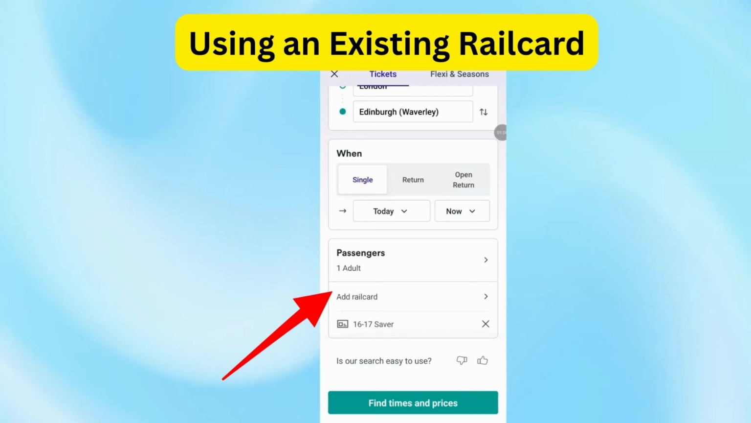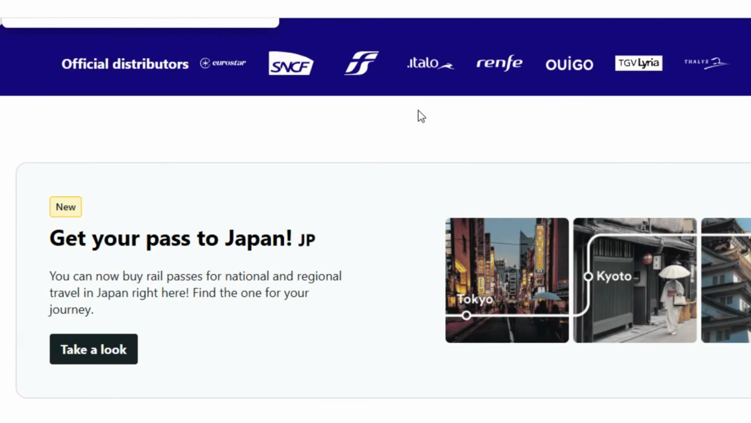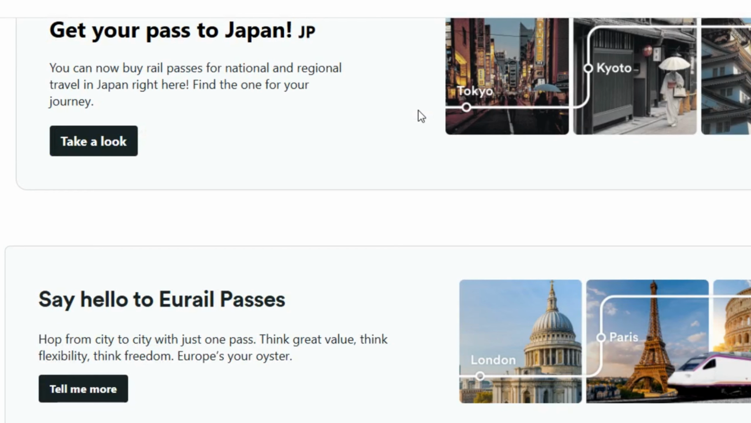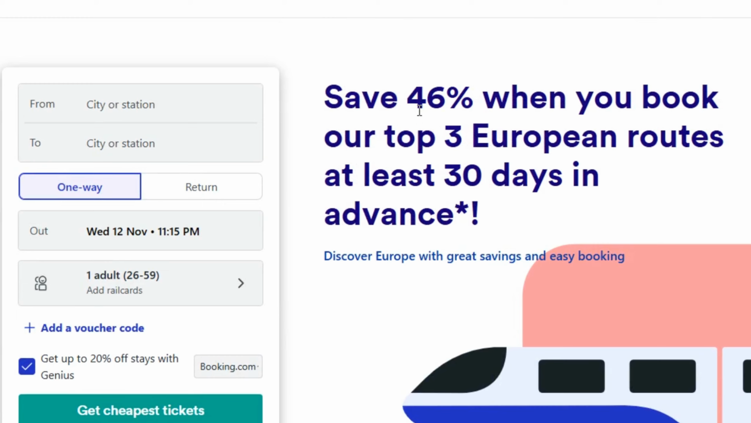So even though the discount is applied, make sure you carry your rail card during your journey. You can show either the digital version on your phone or the physical card, as train staff might ask to see it.